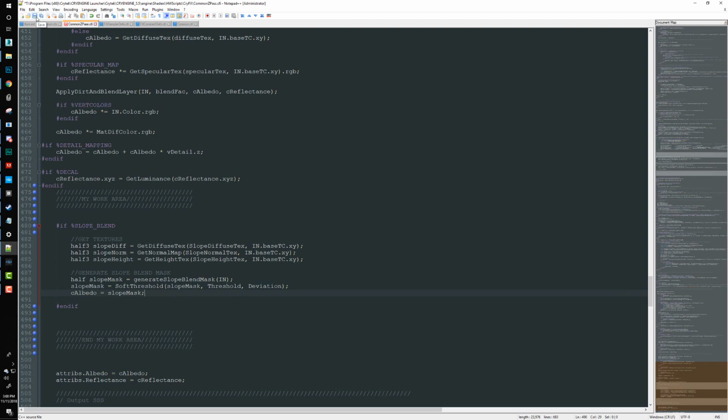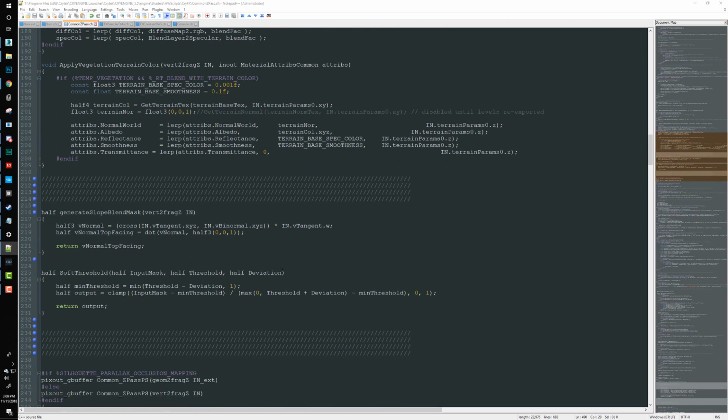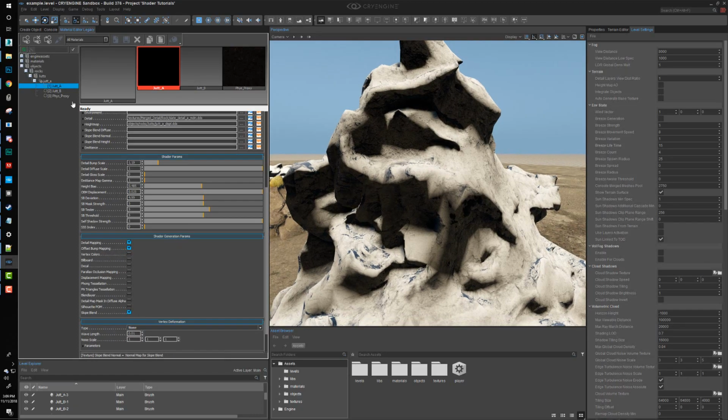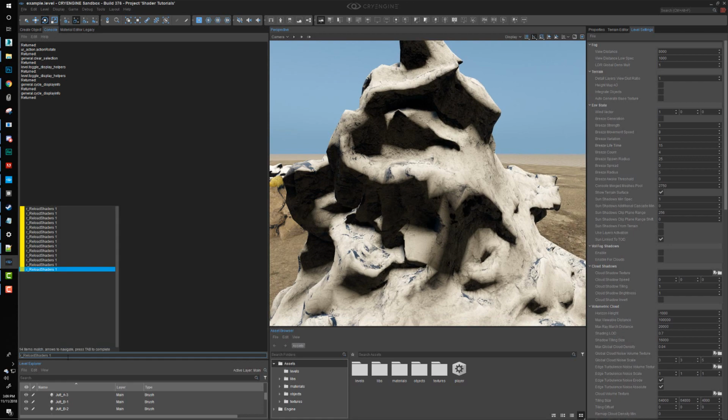Okay, so I'm going to save this. I'm going to take one last look to make sure I didn't forget any end of line semicolons. Looks good. Half, half, half, half. Output's half. Return output equals, yes. Okay, that all looks good. So let's go in here and let's reload the shader.